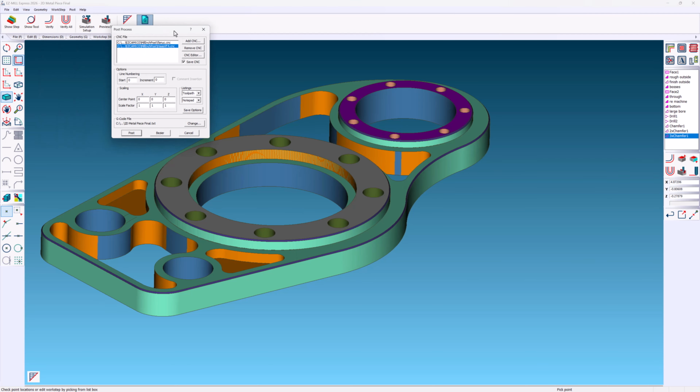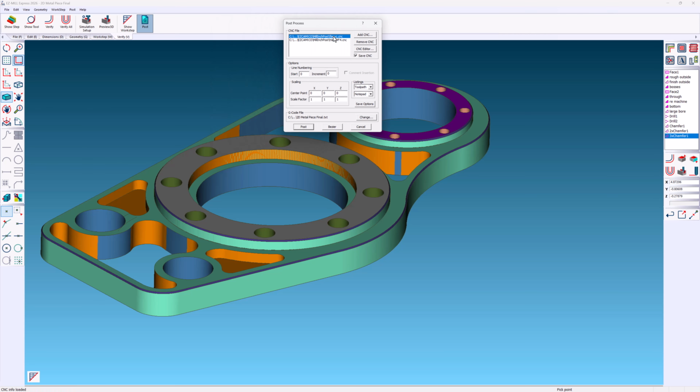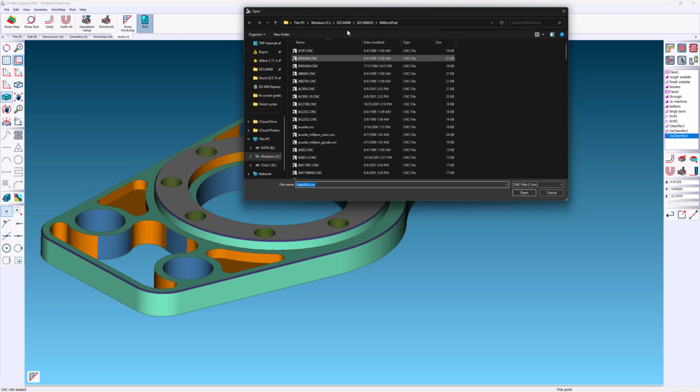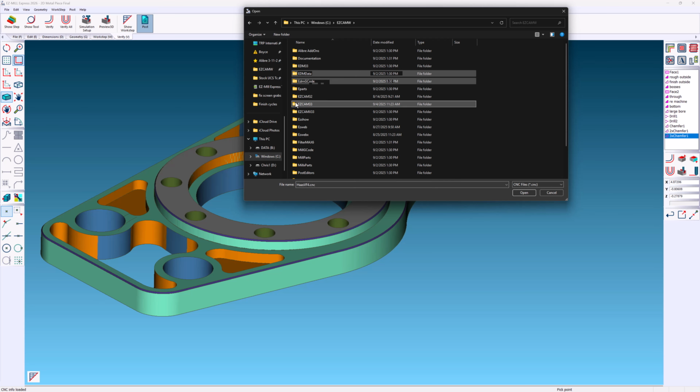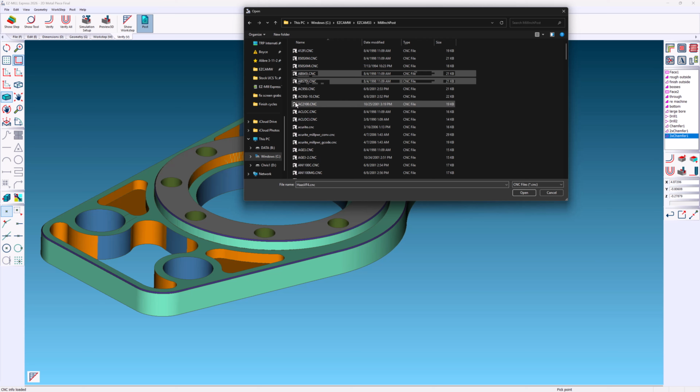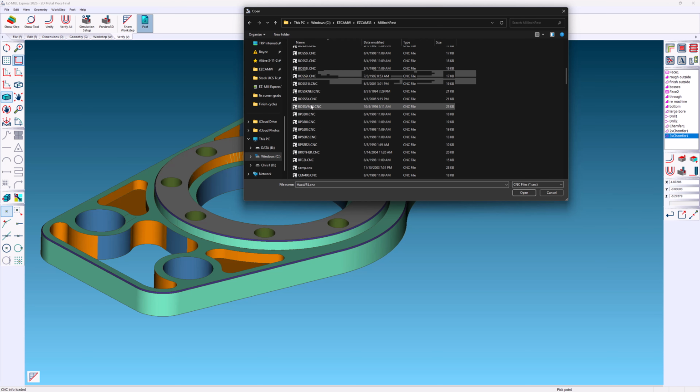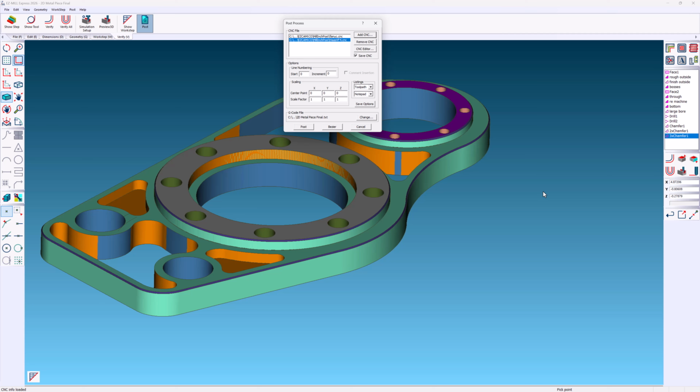Now for posting your G-code. Recently selected post processors are displayed here, so there is no need to open the directory each time. Let me point you in the right direction. Our post processors are located on the C drive, EasyCam W, EasyCam version number, leading you to the mil-inch post library. This is the default location if you did not change the directory during installation.